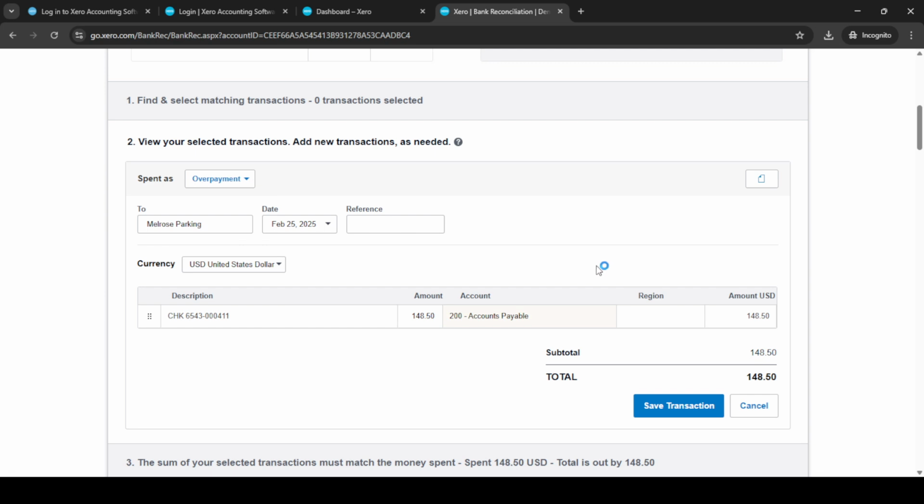Now here's an important step: change the type of payment from direct payment to overpayment. This is essential for designating the transaction as a payment on account. If necessary, add a reference to help you track this transaction more easily in the future. Additionally, you can edit the description for more clarity and context.